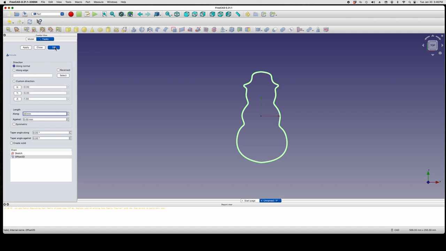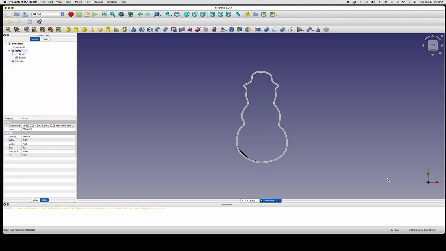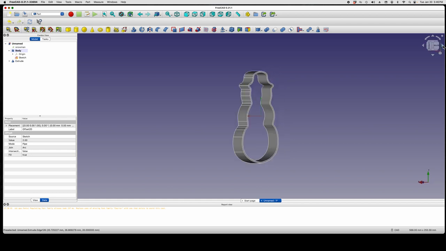Okay, click OK. And you go, well, okay, now what's that? Well, now this is where the cube comes in. You can now turn this around so you can look at it. Look at that. We now have a cookie cutter. Look at that.